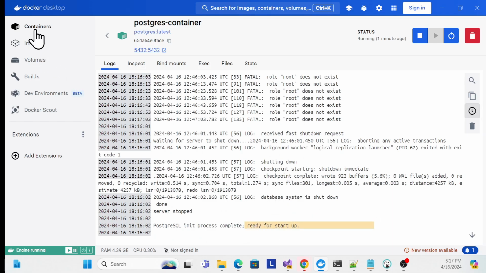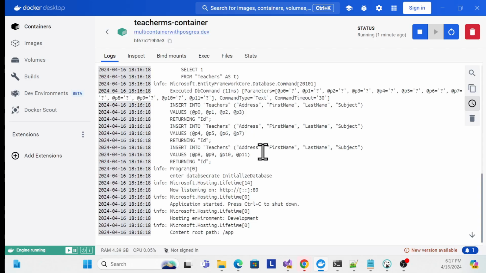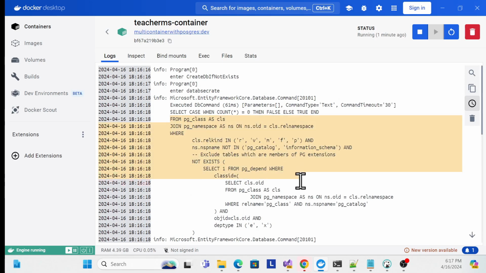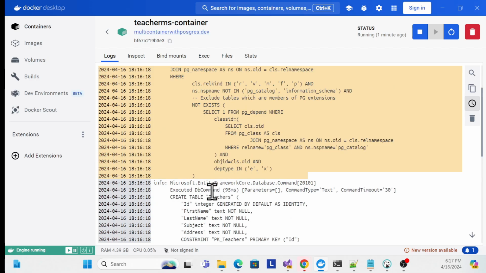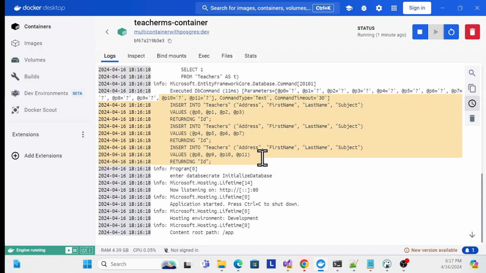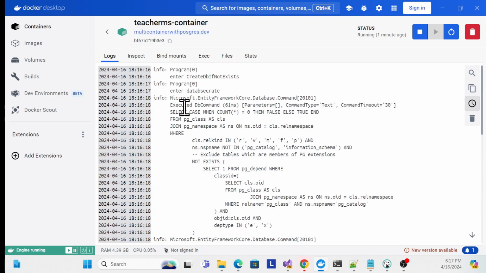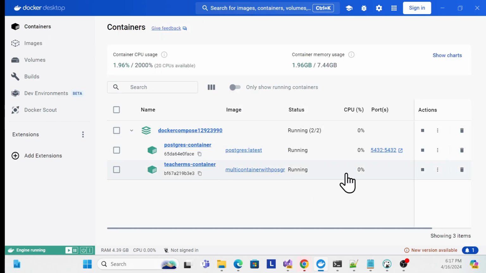There is no issue. And if you go back to our API container and see the logs, it is checking, then creating a table, then seeding the data, inserting everything, and then running this application. Let me run this application and see how it looks, right?